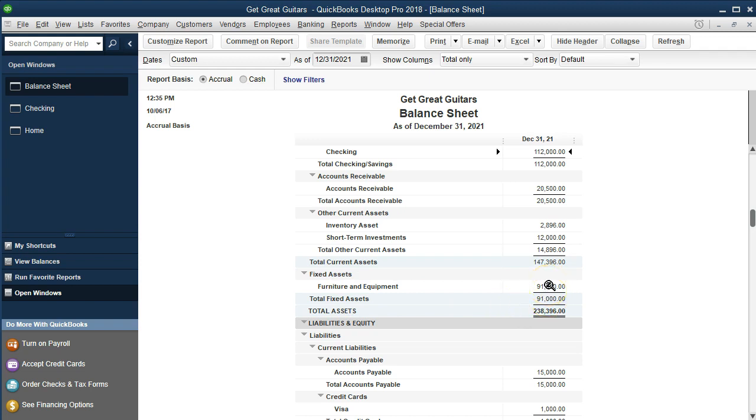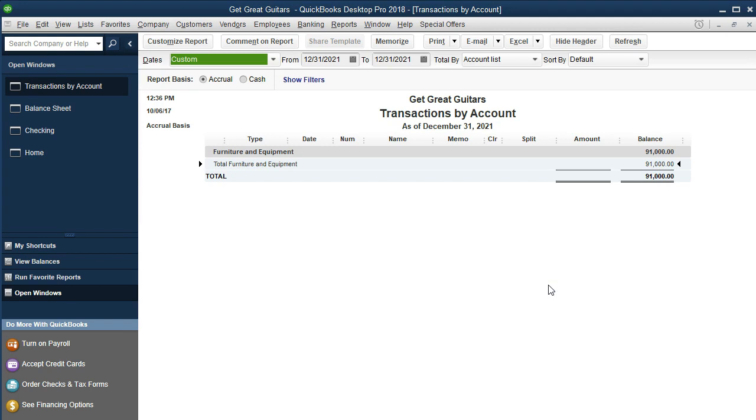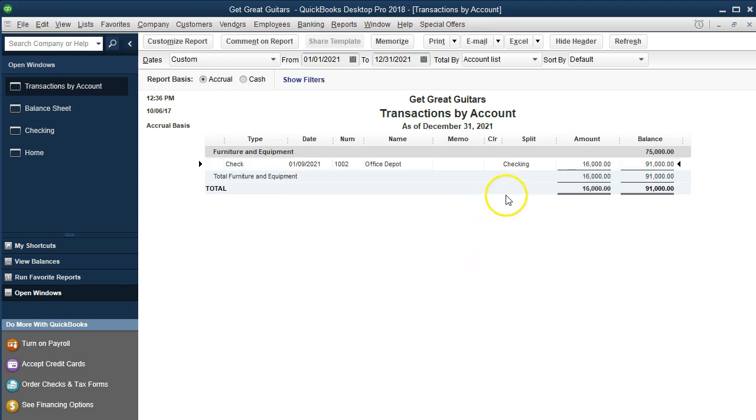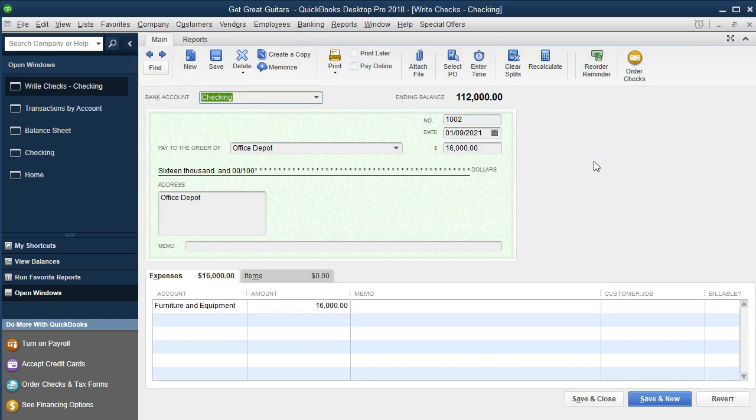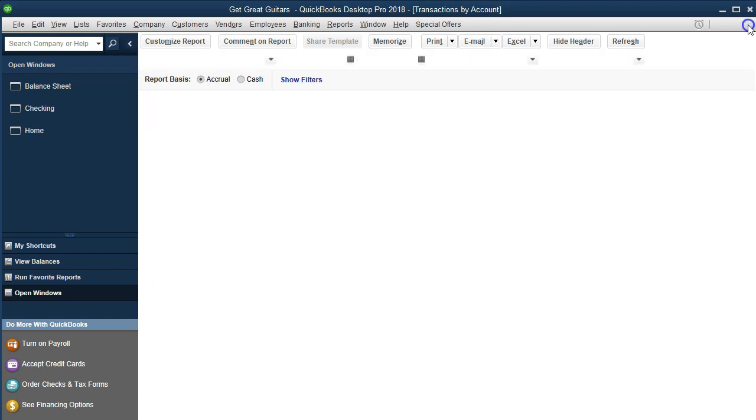Let's see what that consists of by double clicking on it. And we will change the date to 01/01/21. And there we have it. There's the 16 right there after our beginning balance. If we double click on that, then we're going to see that same check. There's that same check from the other side of the transaction. So I'm going to close this back out. Going to close this back out.